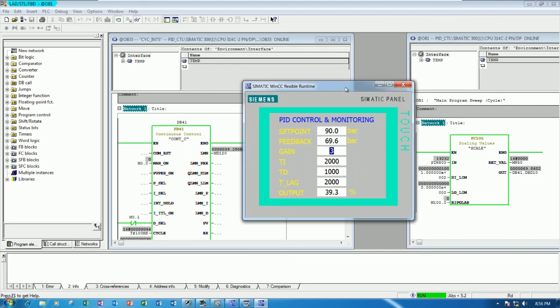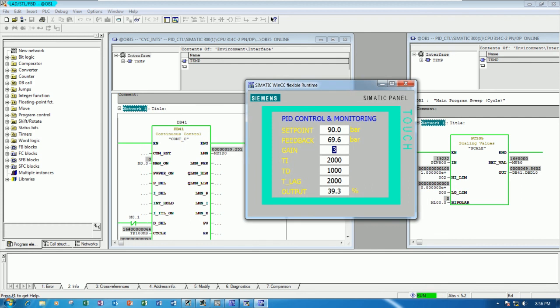So thank you very much for watching my video, and I hope everyone will understand how to create the sample PID control for testing from the touchscreen. Also create the touchscreen for monitoring and control by adjusting the parameters or some variables.